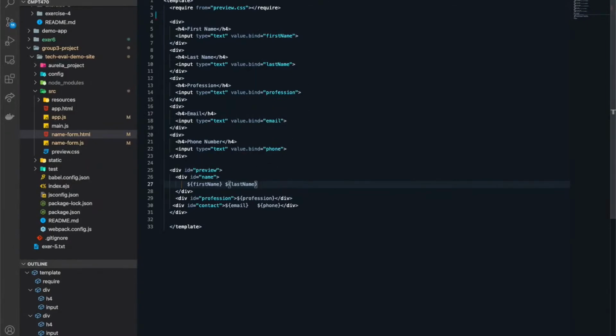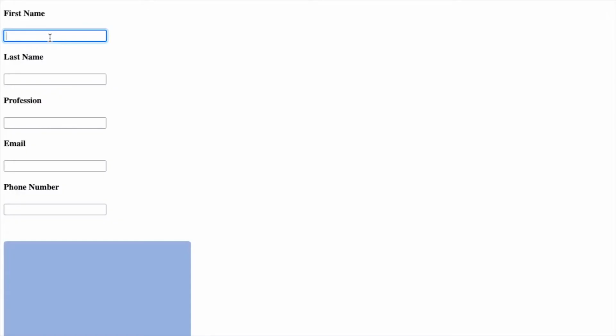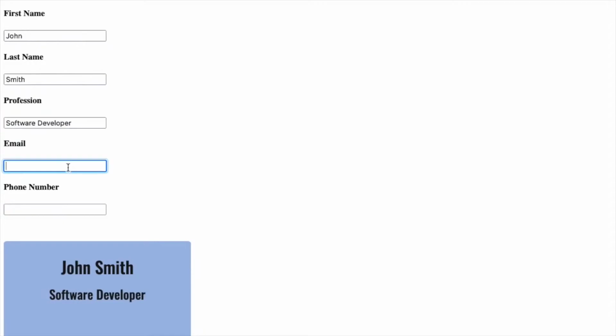And then again, in the JS file for the name form, you can see we have a constructor. So back to the app, if we fill out all of the fields, you can see that they kind of render how we place the variables and with different styling, which is specified in the CSS file.